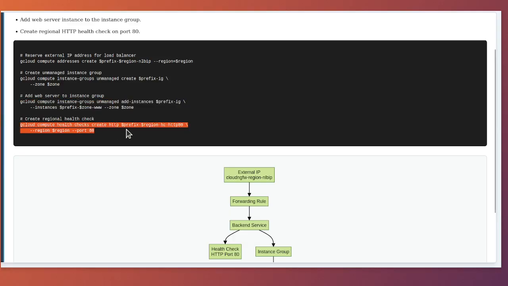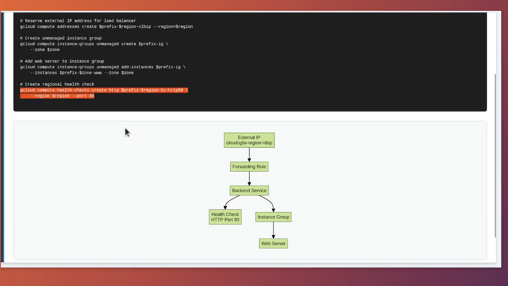The fourth command creates a regional health check. The gcloud compute health-checks create http command creates an HTTP health check. We name it using prefix, region, and HC-HTTP80. The region flag makes this a regional health check. The port flag specifies port 80 for HTTP health probes. The load balancer uses this health check to determine if our web server is healthy and able to receive traffic.